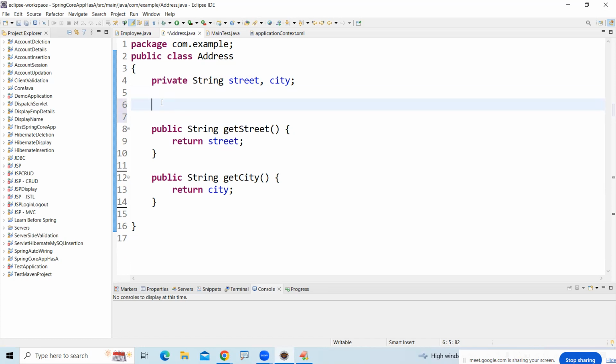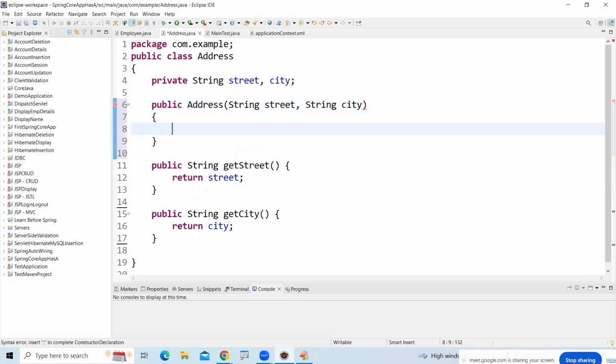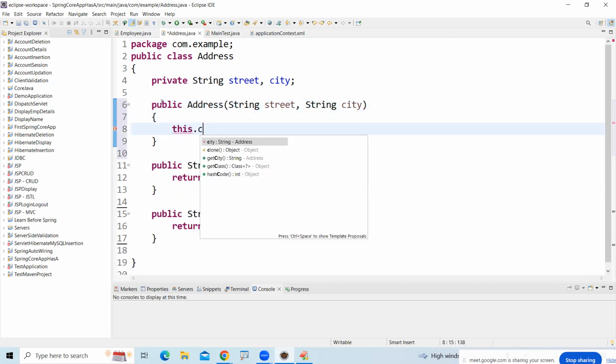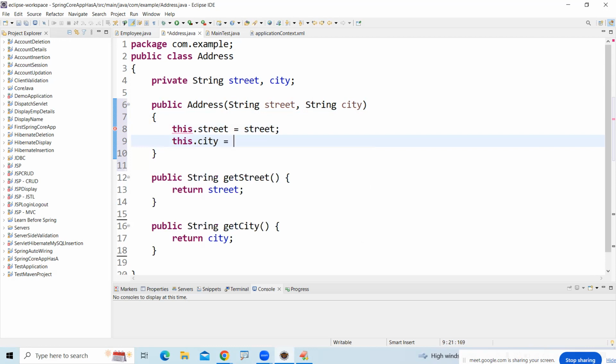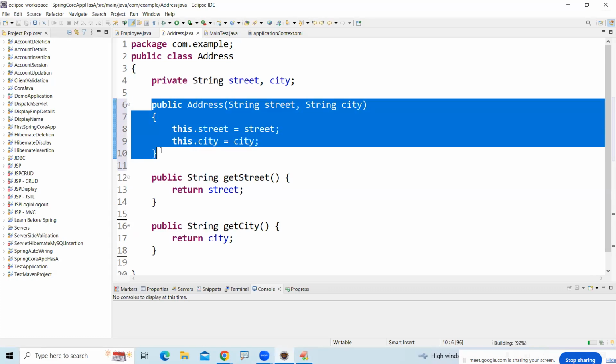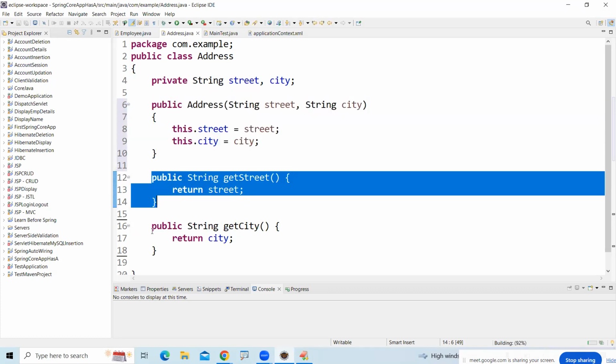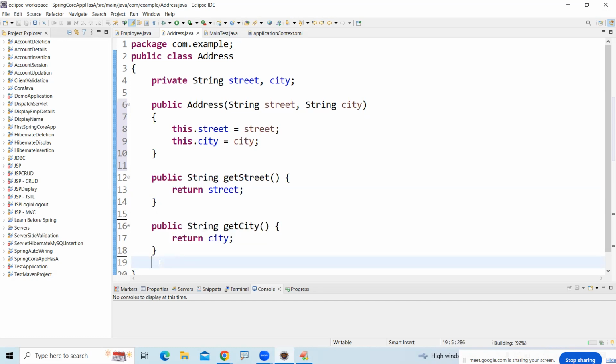But now here I am writing the parameterized constructor. Public, constructor name and class name both are the same: Address, with two arguments. One is street and the second one is city. In the parameterized constructor, we are assigning this.street equals street, this.city equals city. That's all. Here it is a parameterized constructor followed by two getter methods to access the details.